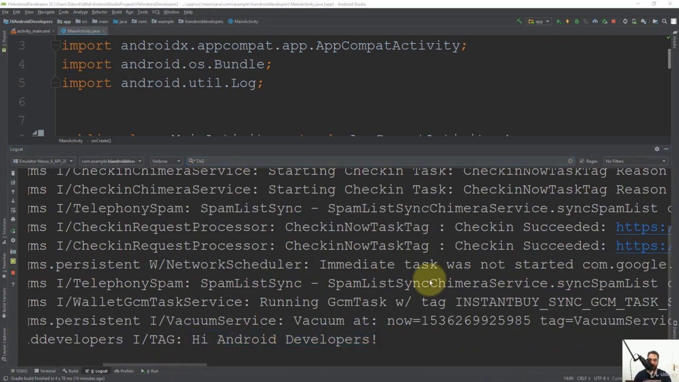Now it's challenge time. Go ahead and output this Hi Android developers text to the screen. You already know how to do that. Good luck.